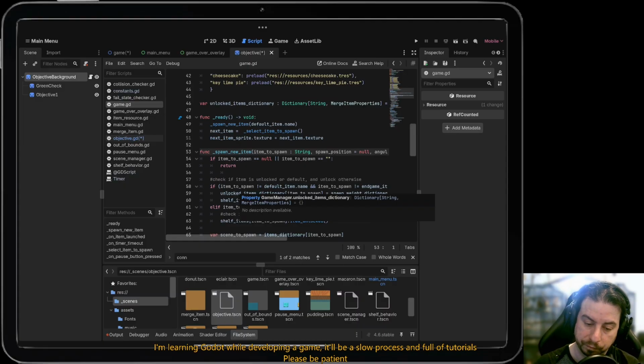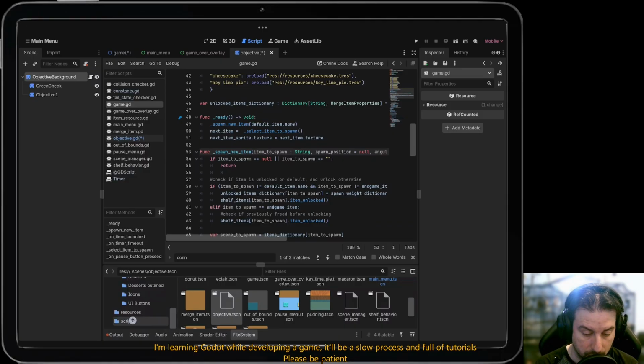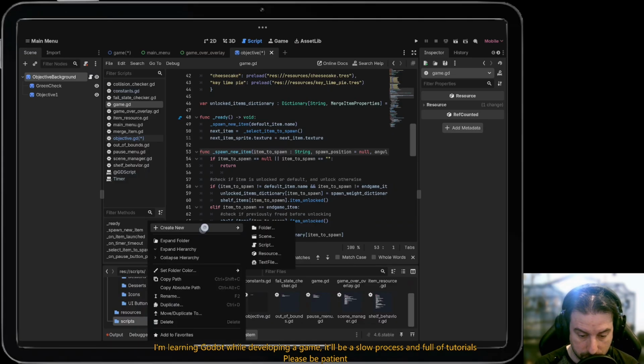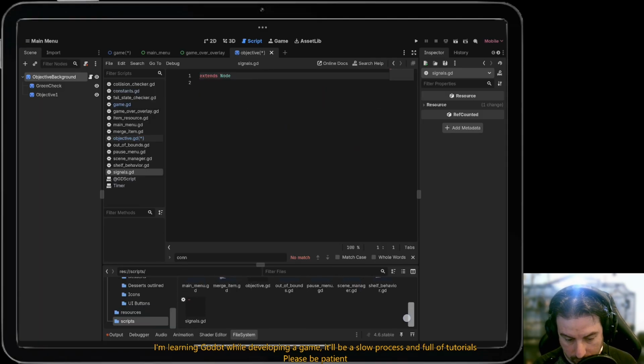Okay, wait a minute. Because I could have a signal. Maybe I need a global signal script, something like that. So let's make a new one. Right, signals. Good one. I don't have any. Yeah.